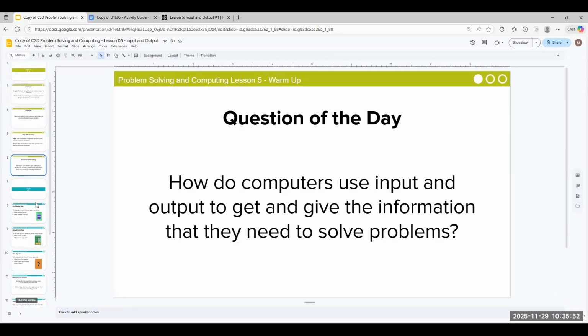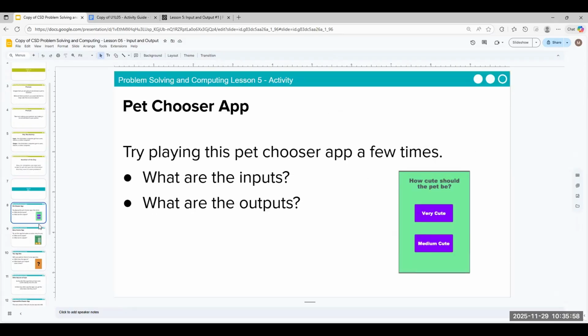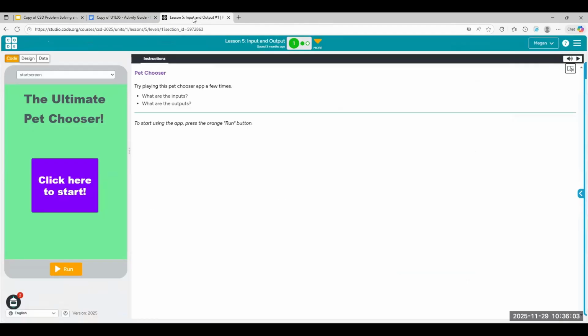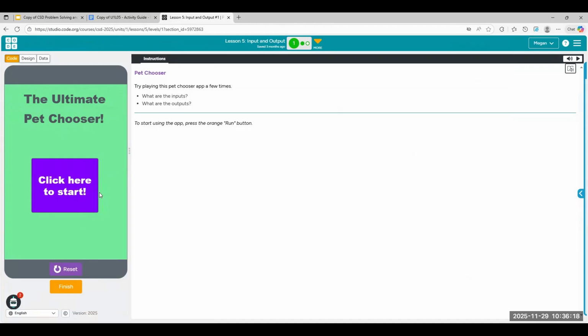All right. How do computers use inputs and outputs to get and give the information that they need to solve problems? So we are going to go over to our apps in code.org. And the first app is going to be the Pet Chooser. We just did an exercise like this. So you're going to click on the button on the bottom. If you don't actually have code.org, you can just watch. We're going to run through each of these programs.